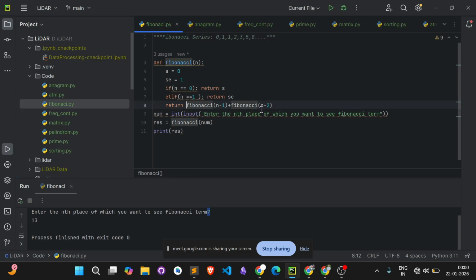So what will it return? It will return Fibonacci of 7 minus 1, which is 6, plus Fibonacci of 7 minus 2, which is 5. So this function will call these two more functions. This 7 will call these, and 6 will call what? 6 will call 5 and 4, the sum of 5 and 4, and 5 will call 4 and 3, isn't it?